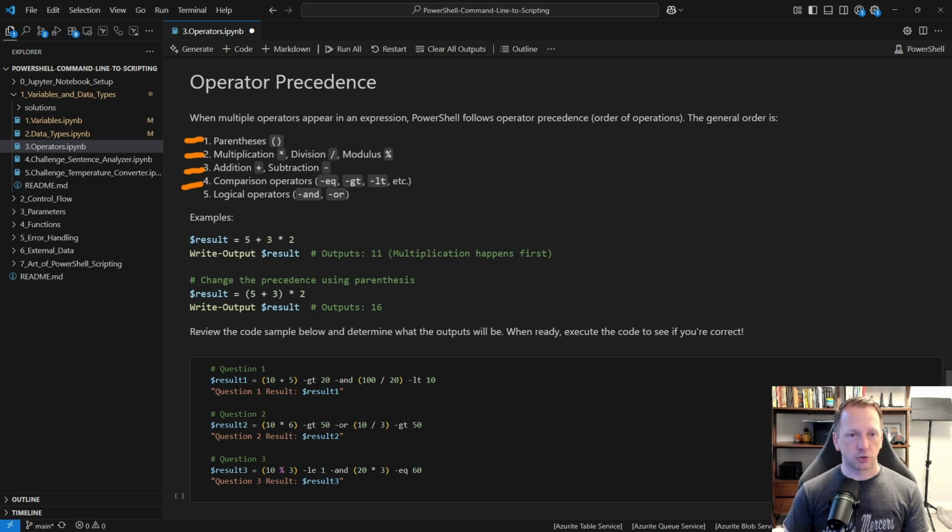And then we take a look at our bigger comparison operators like equal, greater than, less than, things like that. And then those comparisons, if they are brought together through logical operators, we're going to evaluate them based on and, or. Couple of examples here, 5 plus 3 times 2. First thing we're going to do is multiplication. So this is 6. 5 plus 6 equals 11. However, we can change this answer just by adding some parentheses. We evaluate what's inside the parentheses first. So that is 8 times 2 will give us 16.